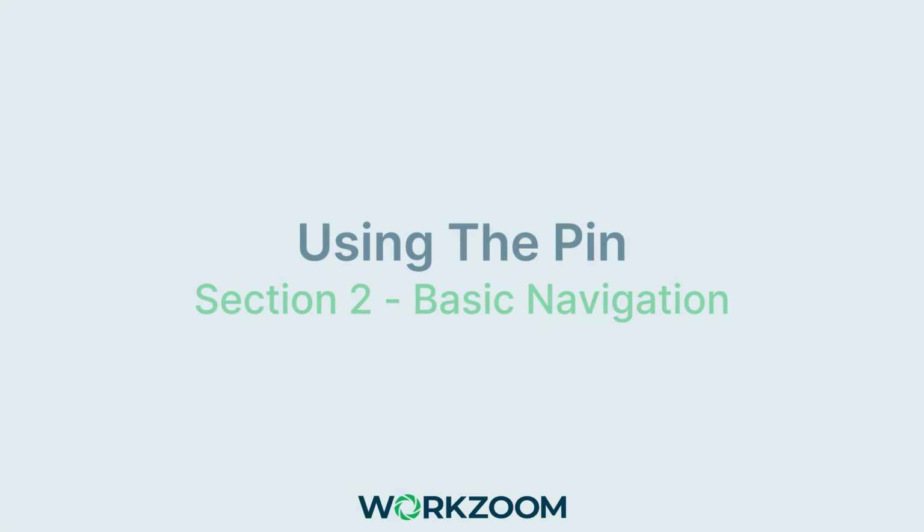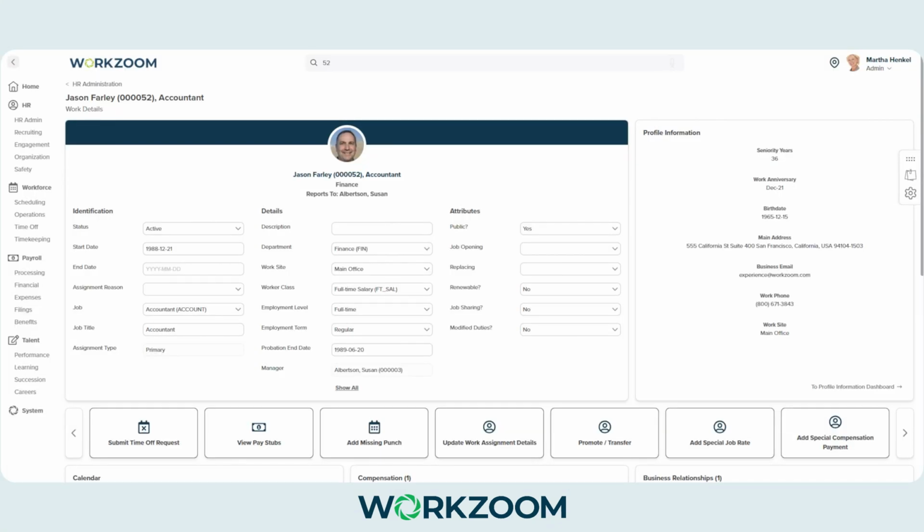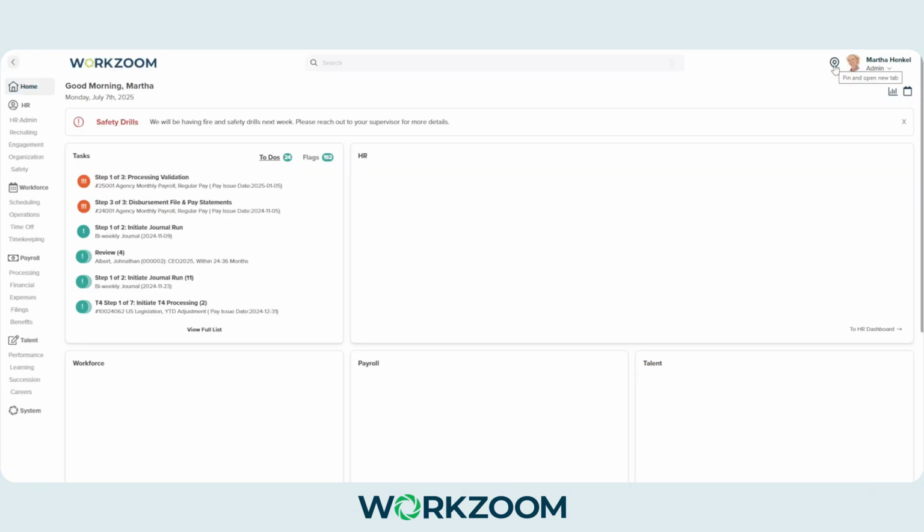Using the pin icon. Want to stay on your current page but look something up elsewhere? Click the pin icon in the top right-hand corner to open a new Workzoom tab, allowing you to work across multiple pages at once.